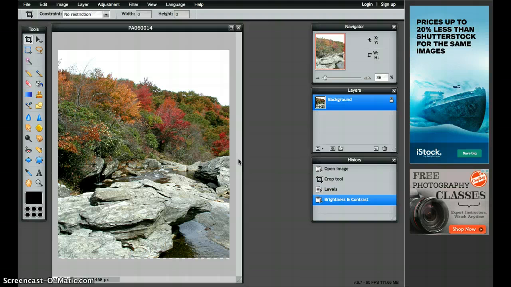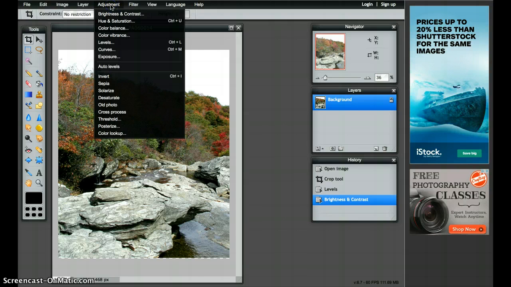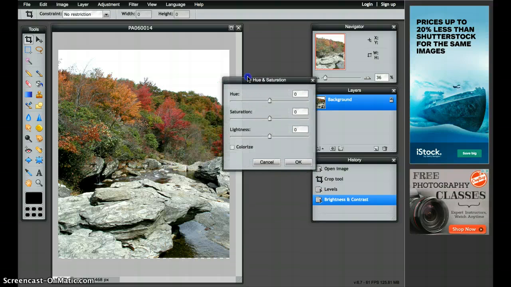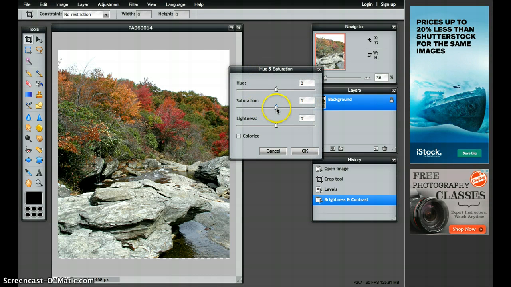So right now, I think my image has correct tones and correct contrast. The next thing you will do is the color corrections. And on there, you will also go to adjustments and you'll use hue and saturation, color balance, or color vibrance. Let me go to hue and saturation because I want to actually saturate this more.